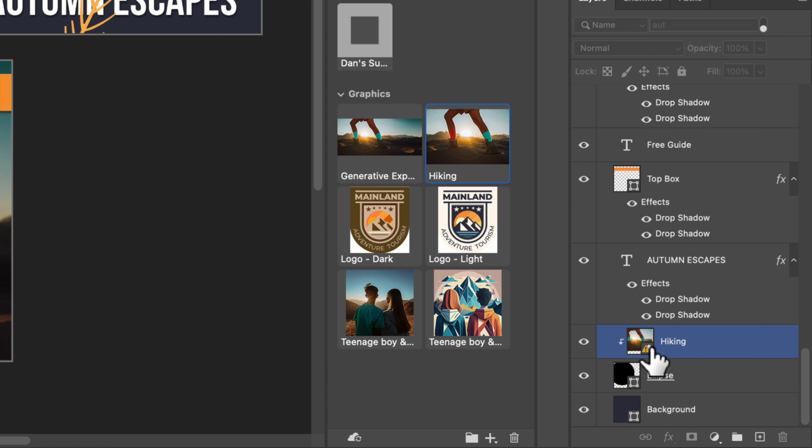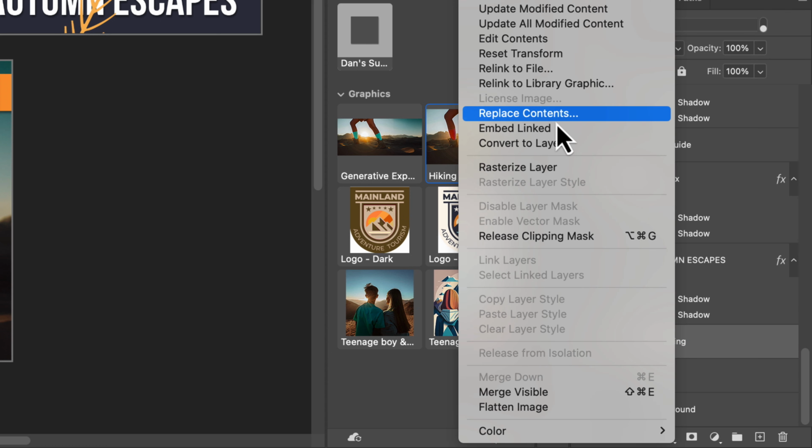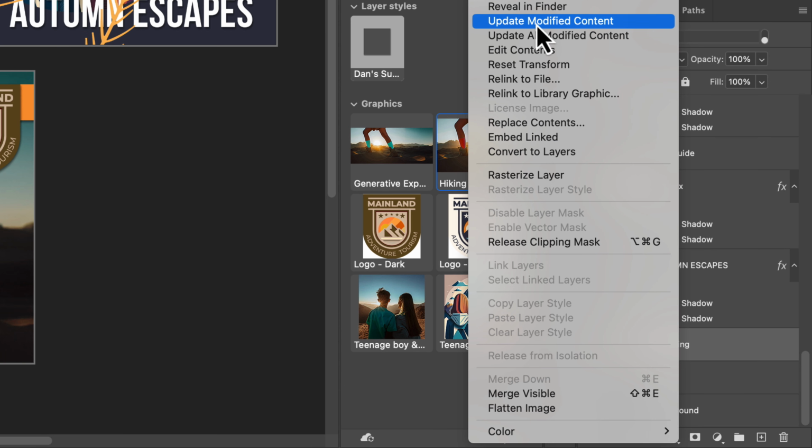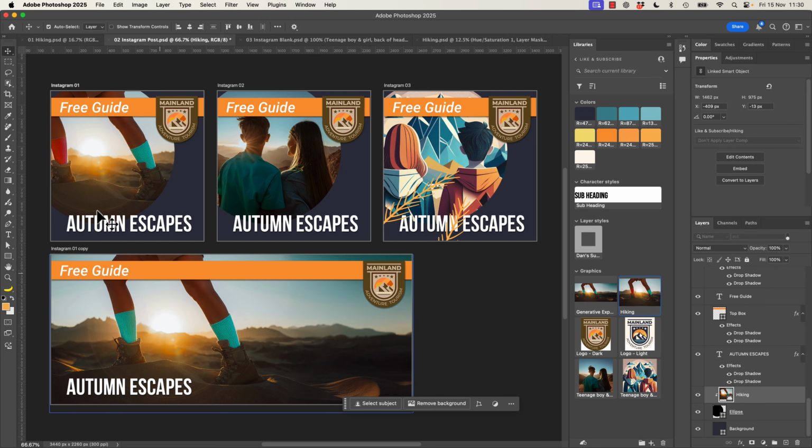You can see it's got a little warning there. It says, hey, something's wrong. You can right click it. This is a good tip, I guess, is if it doesn't update, you can go to update modified content. Oh, it's got a red sock.